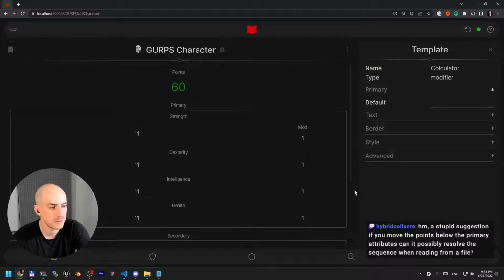The points below the primary attributes. Not sure, what do you mean?